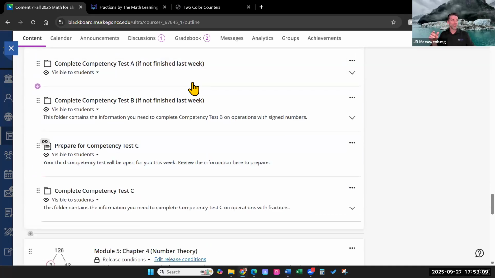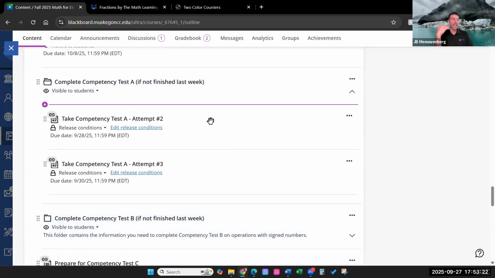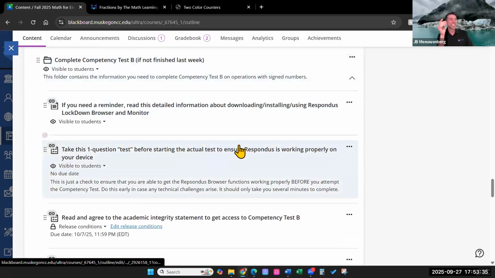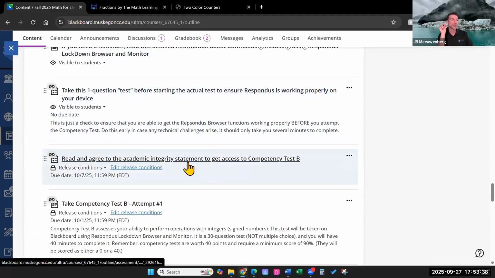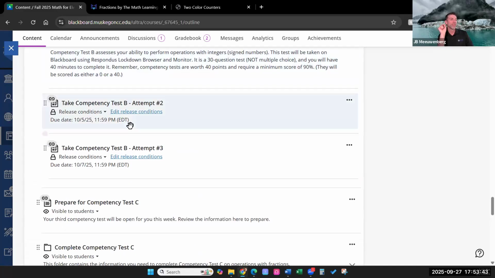So last thing, you'll see folders for competency tests A, B, and C, they're all kind of overlapping a little bit right now. A, if you don't have it done yet, attempt two is due Sunday the 28th. Three is due on Tuesday the 30th. For B, that recently opened. I know some of you have already done it though. There's the same information. Make sure you take that academic integrity statement. Attempt one is due on the 1st. Attempt two is due on the 5th. Attempt three is due on the 7th.